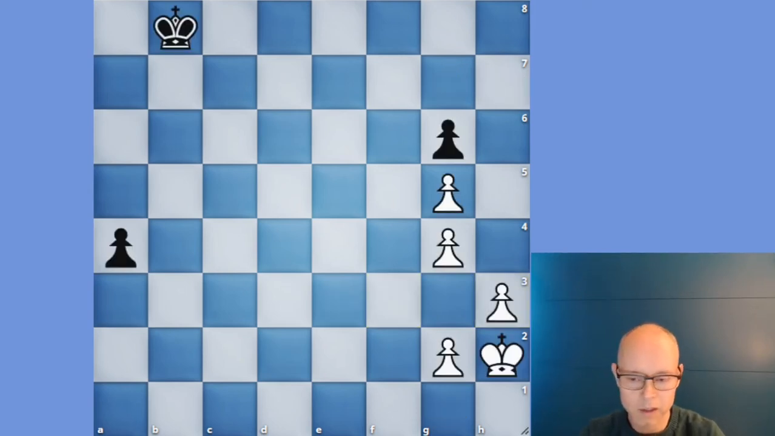And now one of my favorite puzzles of all time. It is white to move and draw, and as you can see, black has an a pawn that is about to queen, and white has no way of stopping it. So white has more pawns, but the black pawn is just much more dangerous than any of the white pawns. So how can white possibly save himself?